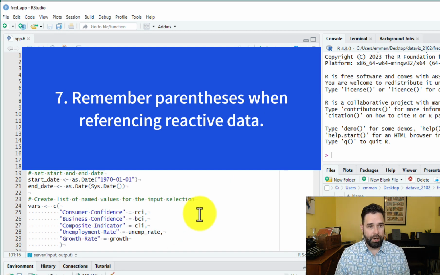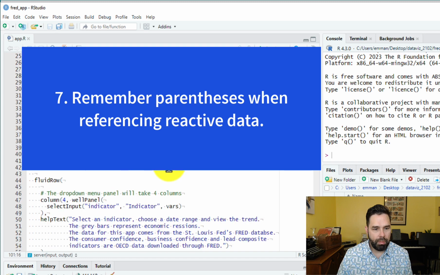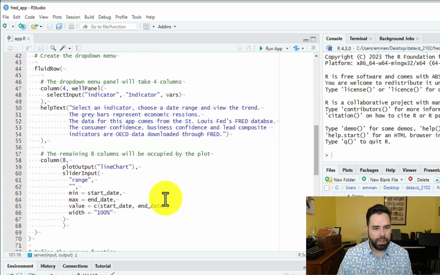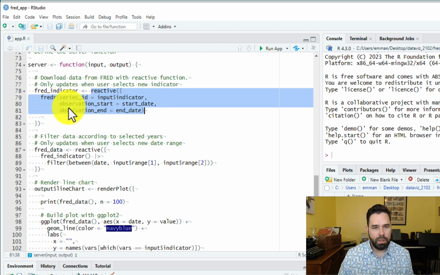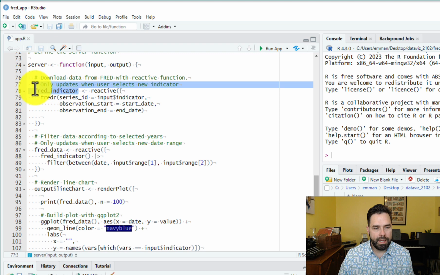Okay, for the last two things that I want to cover here, I'm going to switch over to the Fred line chart app that we built. There's two things basically that I want to emphasize here. One is, remember that when you're dealing with a reactive function, so when we are reactively updating our data, when we call that data frame subsequently, we have to remember to put the name of it in parentheses. So here we're creating this data frame called Fred indicator with a reactive function, and later we're calling it to filter it down here, and we're referring to it with parentheses.